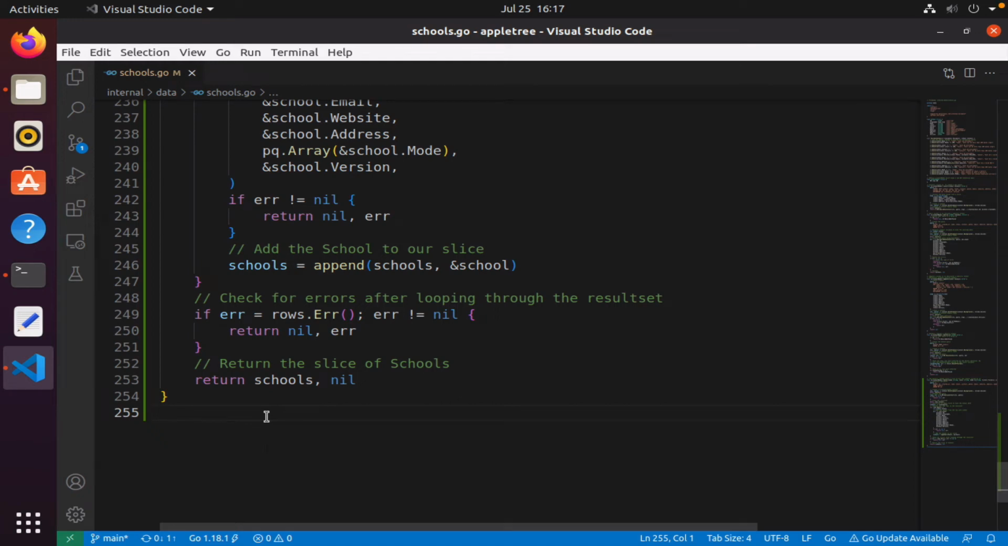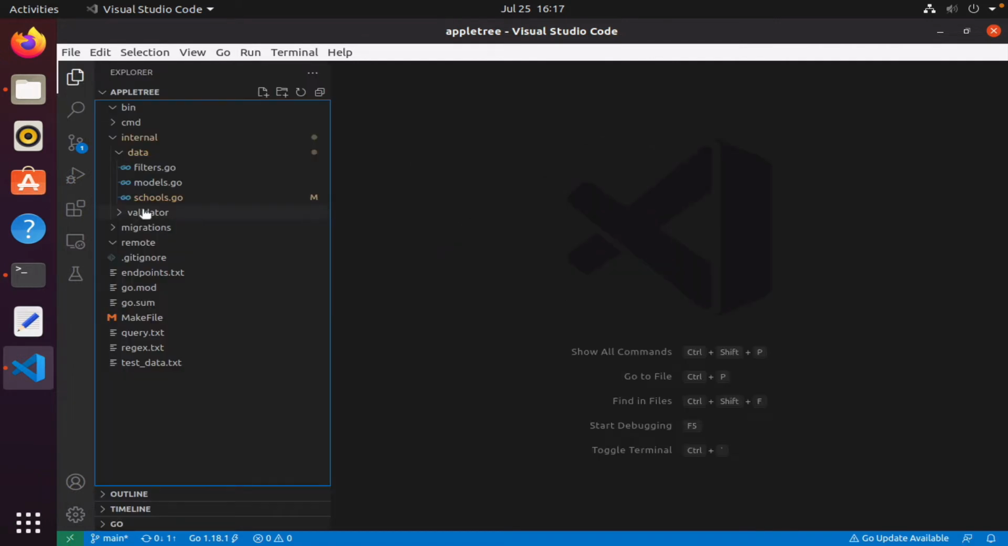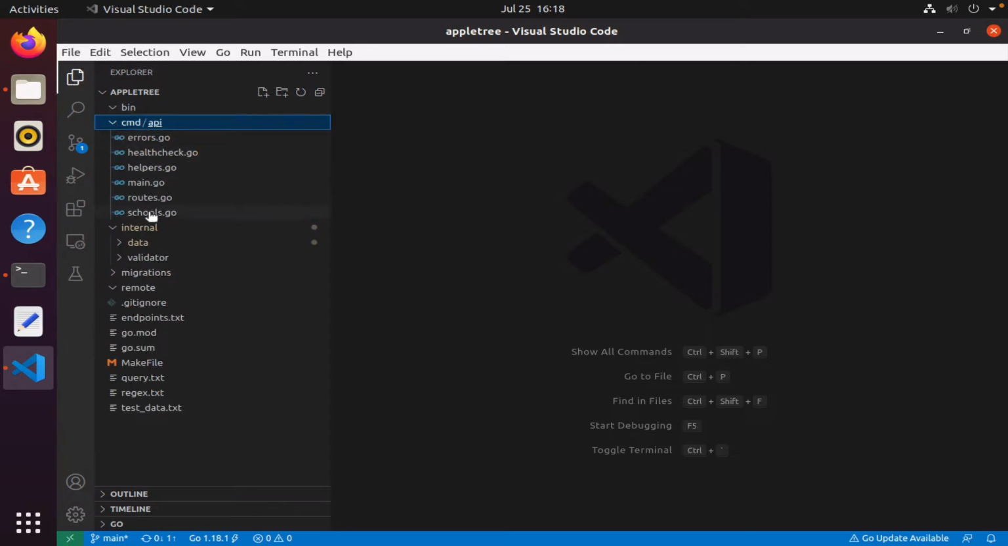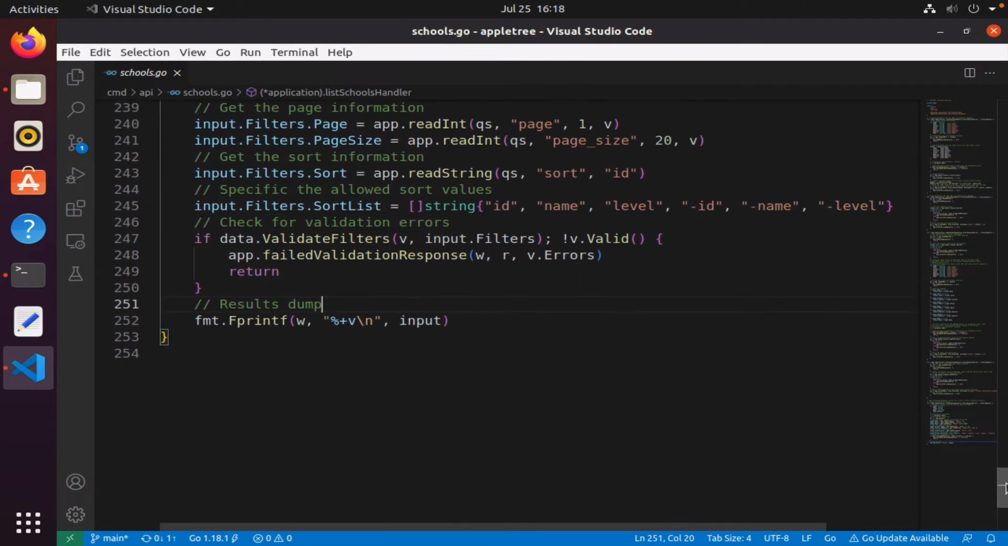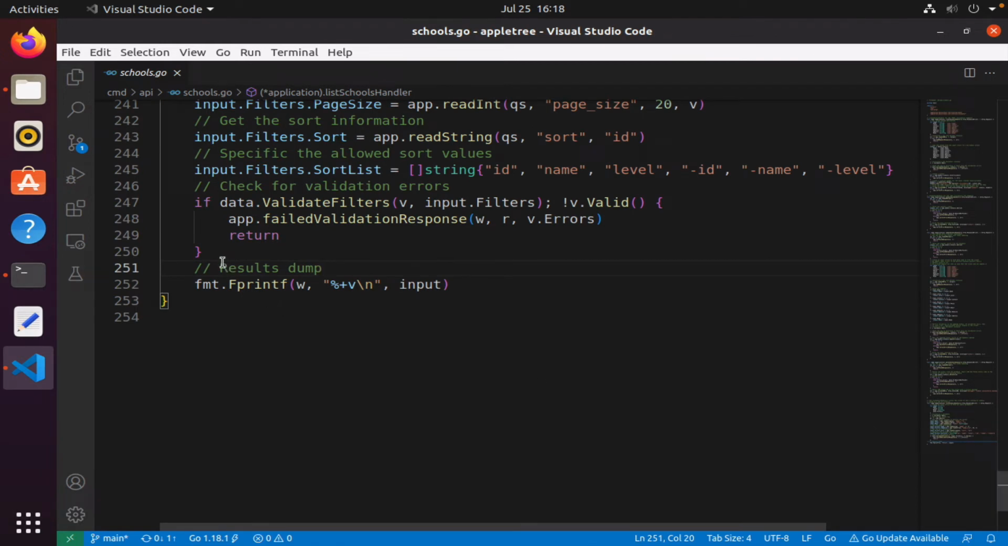Okay, welcome back. So let's leave schools for now and let's head over to our list schools handler. So let's close that. Let's go to CMD. Okay, and we're here, list schools handler. Let's come down here. Let's remove this. And so after we have performed our validation, we will now go ahead and call the method we just created.